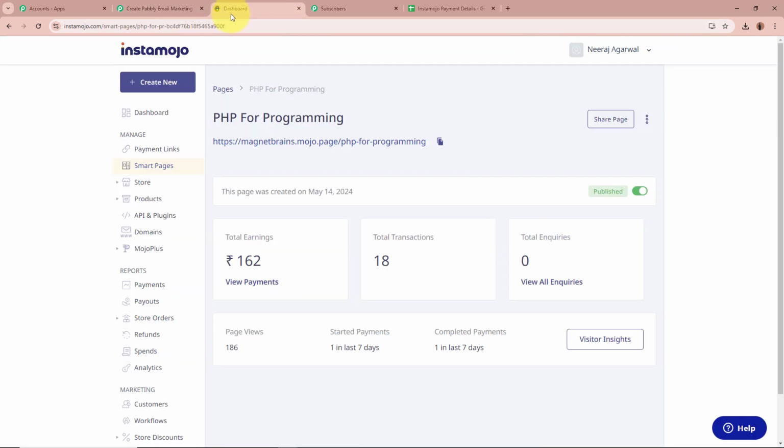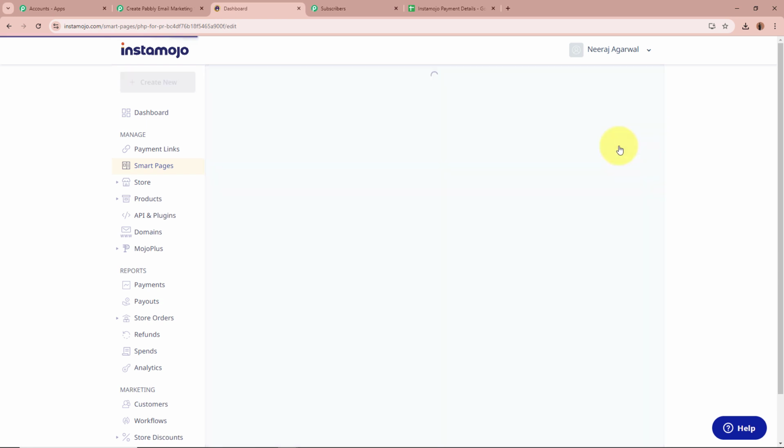Okay, so in my Instamojo account, I've created a smart page in the name of PHP for programming. I'm selling this course to all of my customers, and I'm collecting the payments using Instamojo. Okay, and now we're going to connect this smart page to Pabbly Connect, and for that we have to click on these three dots right over here, and it says edit page. We're going to click on it.